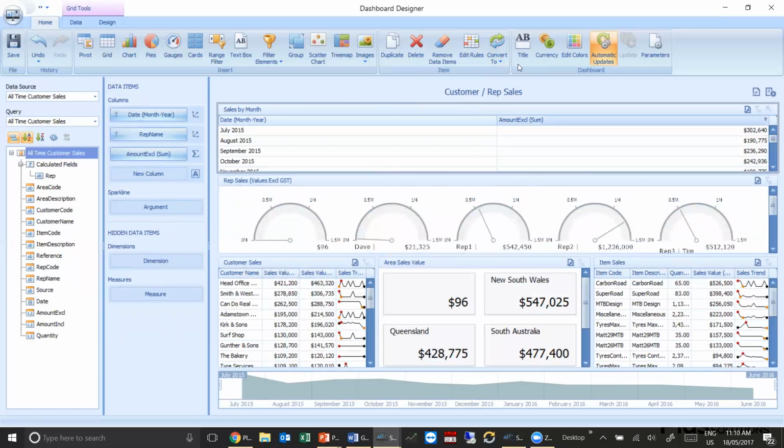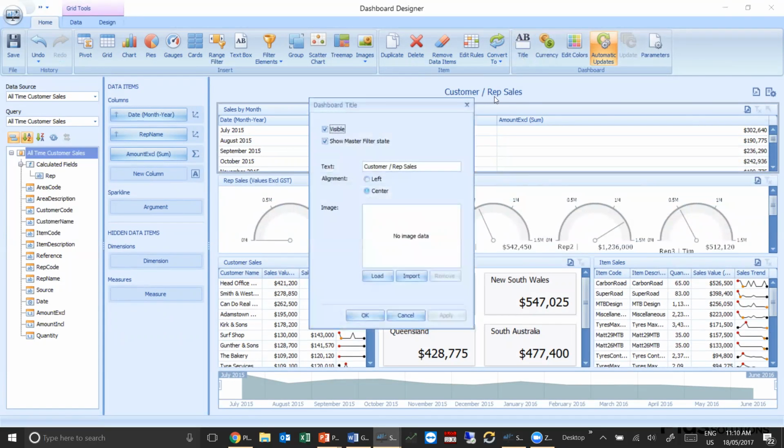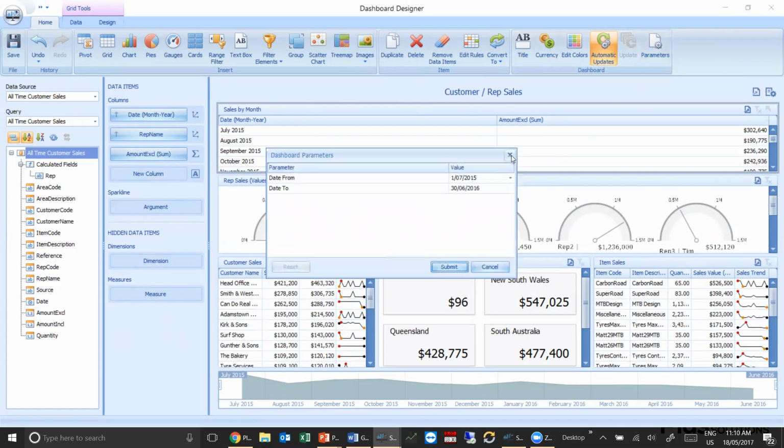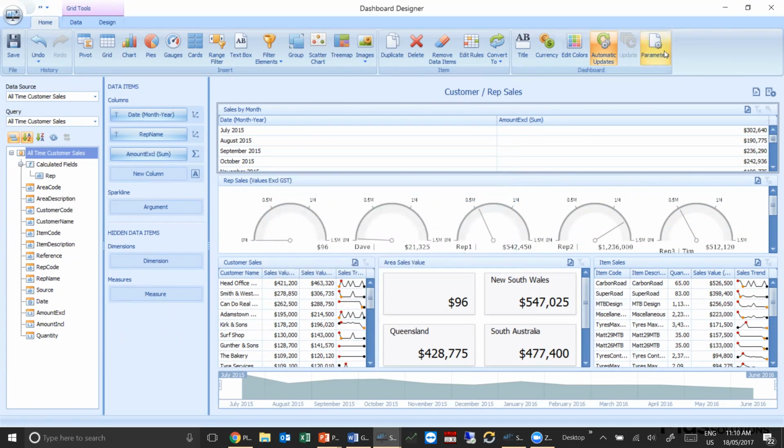And from a dashboard title, they can change the title. You can see there's a customer rep sales title here. You could just change that over there. Certainly currencies are linked to your business system currency, but you could change that. Colors, you can add automatic updates or disable automatic updates, and even add a parameter to a dashboard. This one has a parameter. You can see it's a dashboard parameter based on dates, but there are dashboards with no parameters. Customers can add those in. So that is what we call the easy stuff.